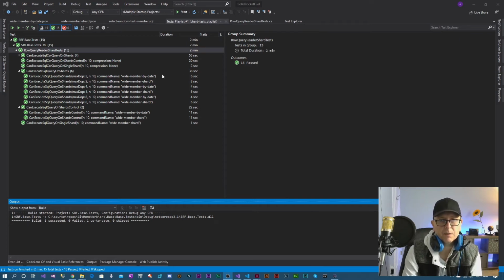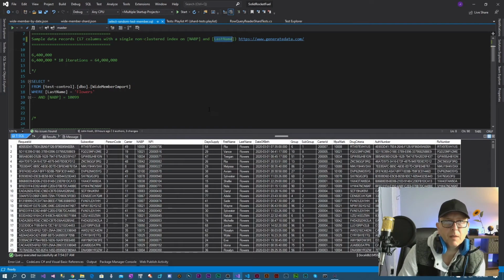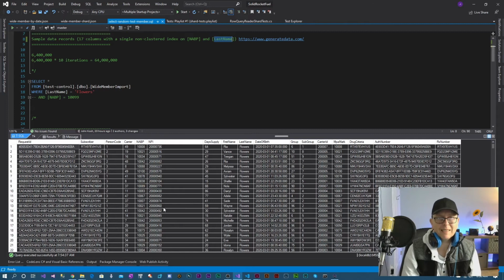let's take a look and just verify that it looks fairly similar to what we have on our slides. So this is our data, 17 columns, typical business data. It's very pedestrian. There's very little indexing on this as well. I indexed by last name, which is going to be part of all of our queries, as well as NABP, which is just another field here that we don't use for that.